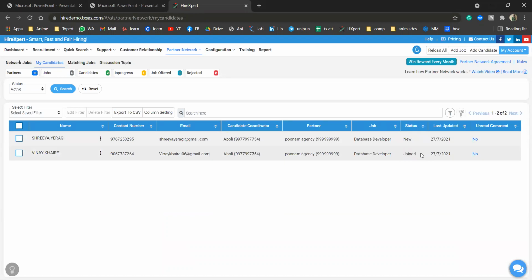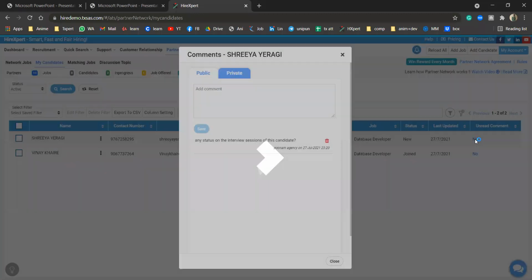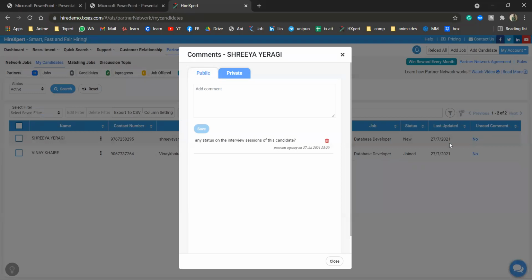If you are interested to know the rejection reason or any other status, click on the comment box. Once you click on it, a new box will open up and all the comments given by you or the candidate coordinator are visible here. If you want to update the status, or know the status, you can put up the request here.